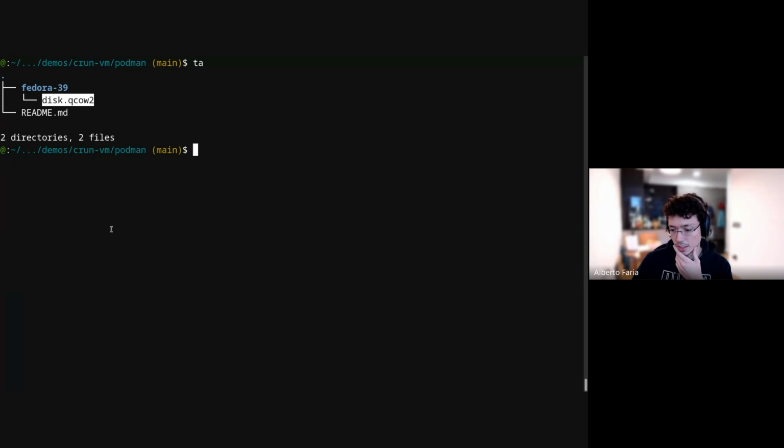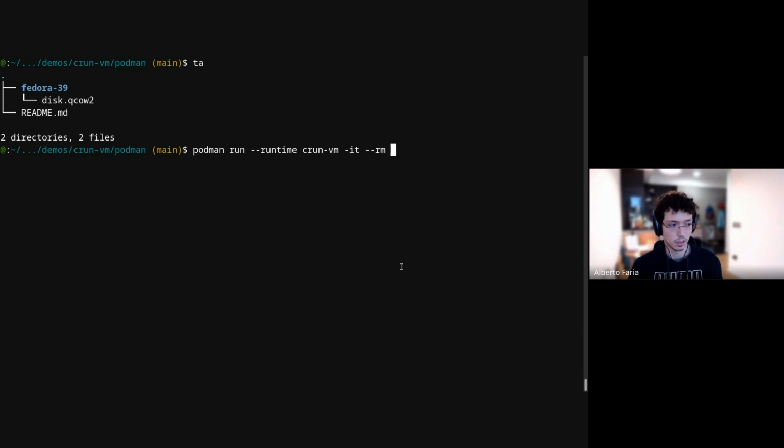So we have a VM image here, a qcow2 file, and with the crun-vm OCI runtime, we can use Podman to actually run that. So let's not waste more time. We will do podman run, select the crun-vm runtime. Let's make it interactive and some more standard options.